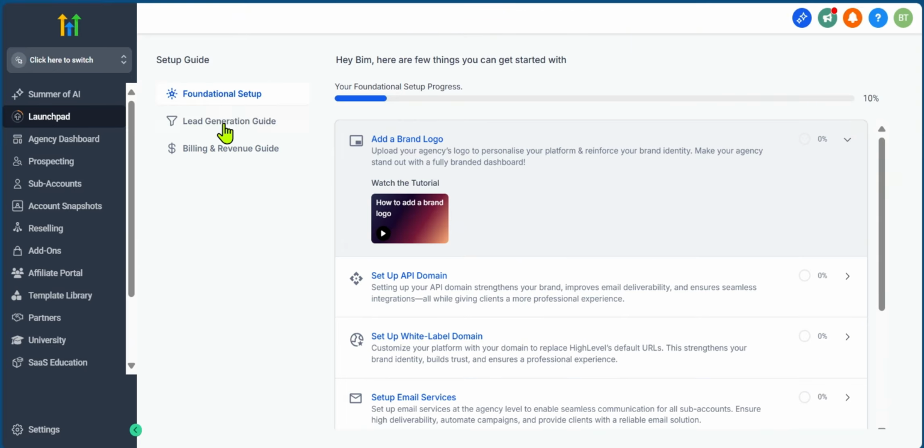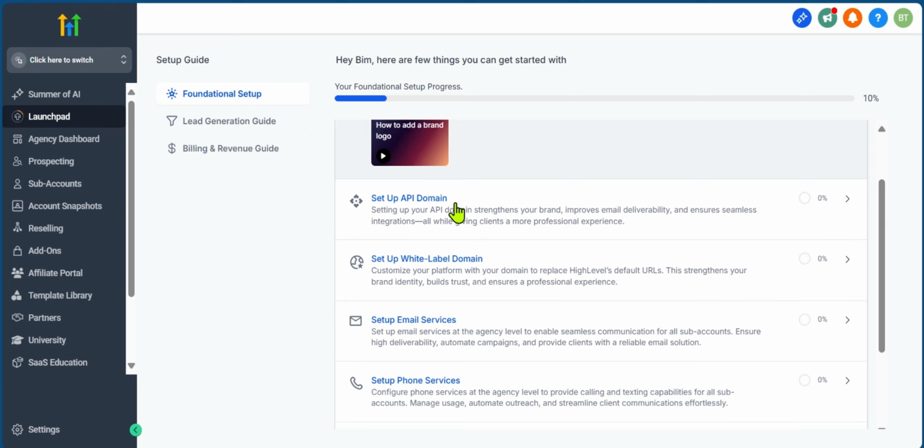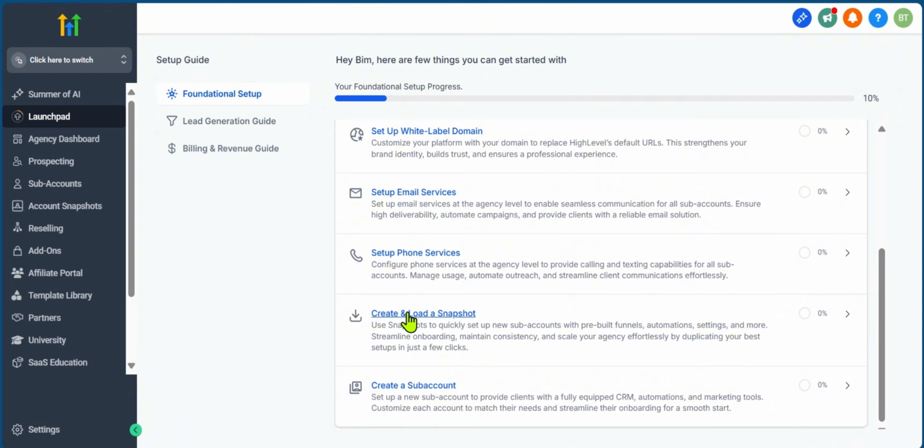Now when that's done, you're going to go over to your Launchpad, and this is the 3-step setup which we talked about. Here, if you're just starting as we are, you can see the setup progress. For the foundational setup, we're currently at a 10% level. We'll need to add a brand logo, set up API domain, set up white label domain, set up email services, phone services, create and load snapshot, and create a sub account.